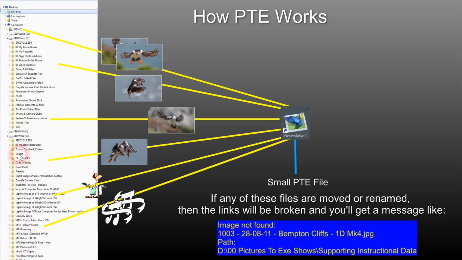If you move or rename pictures that Pictures to Exe cannot find, these links are broken, then you'll get a display like this: image not found or music not found, and Pictures to Exe will complain. So the idea is that when we create a show, we don't change any of the data, otherwise we're going to get one of these complaining signs.